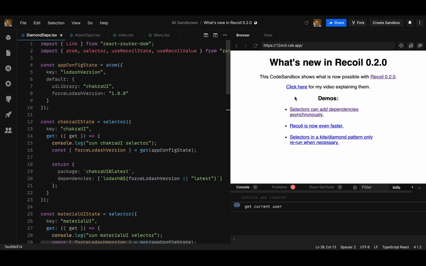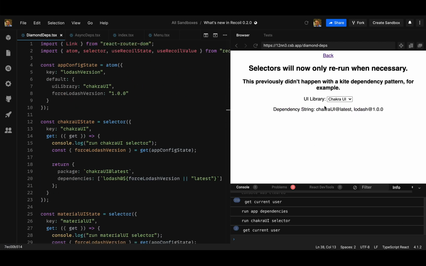So what are we doing here? If we open up this page, you'll see that you have this little drop down over here where you can select between Chakra UI or Material UI. You can choose which one you want in your app, let's say. And then we get back a dependency string of which packages to install. So if I switch to Material UI, you'll see that we get Material UI logged out.